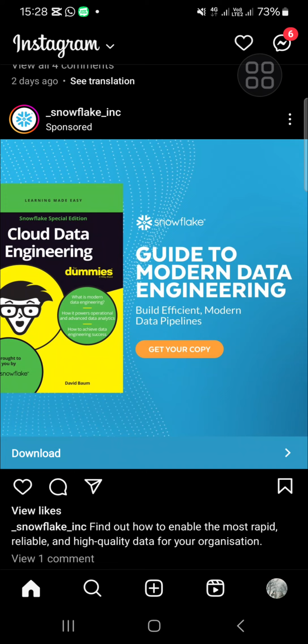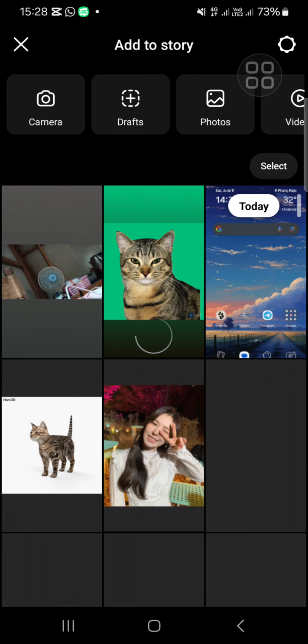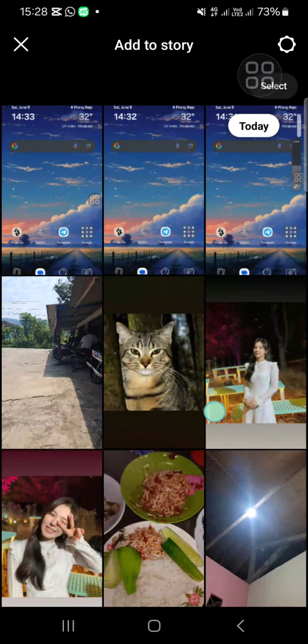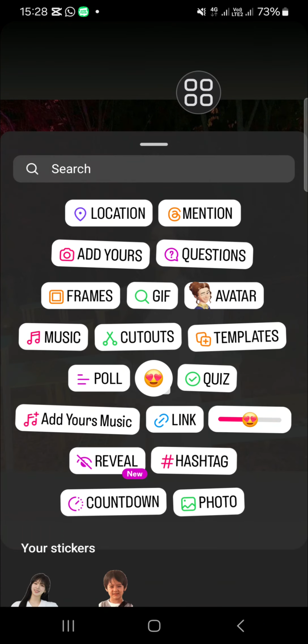Here I have opened my Instagram application, and first things first, let's create an Instagram story. I'm going to click on the story section and upload a photo from my device. Okay, and then we can go to the sticker section and choose the Add Yours music feature.